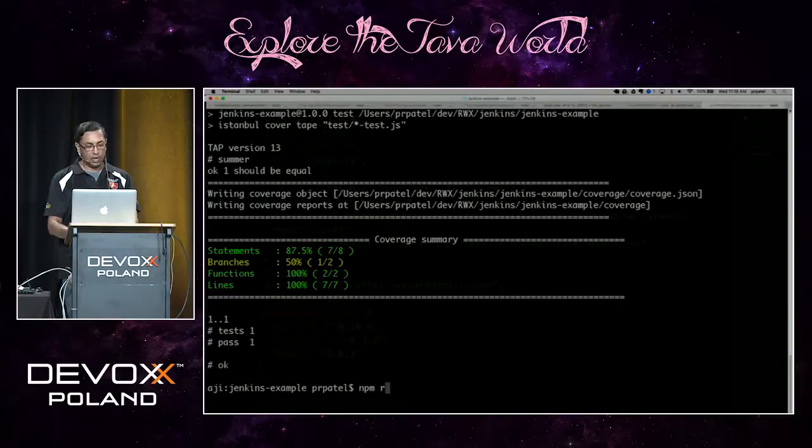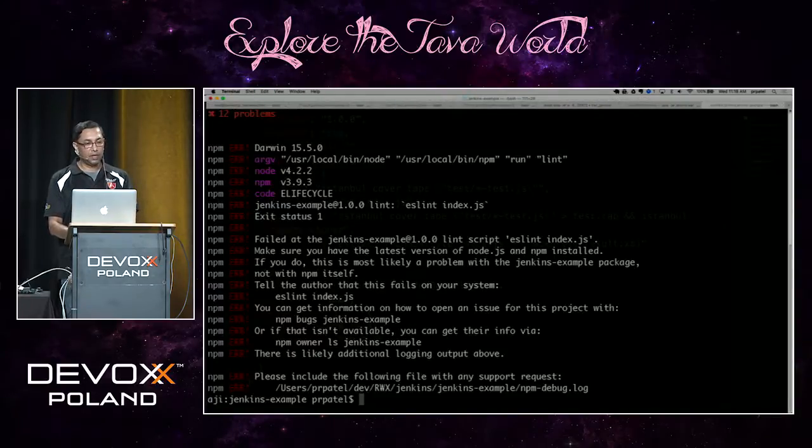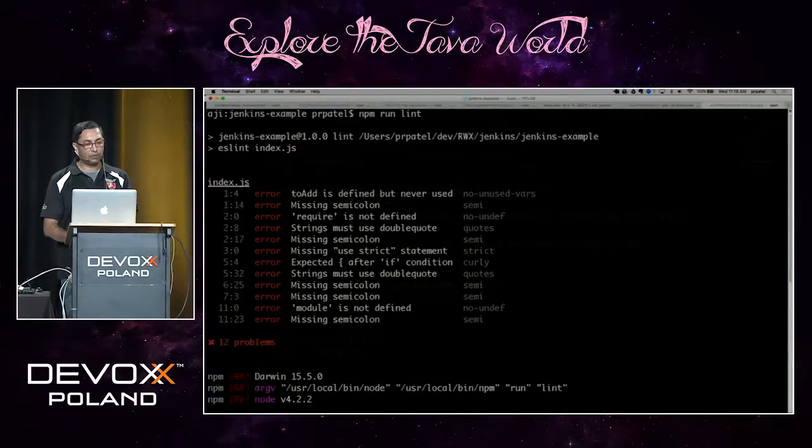So we can come in here and also run another npm script. So we'll say npm run lint, and in this case, you'll see that we have a bunch of problems. That to-add is defined but never used. We have a missing semicolon, et cetera, et cetera.